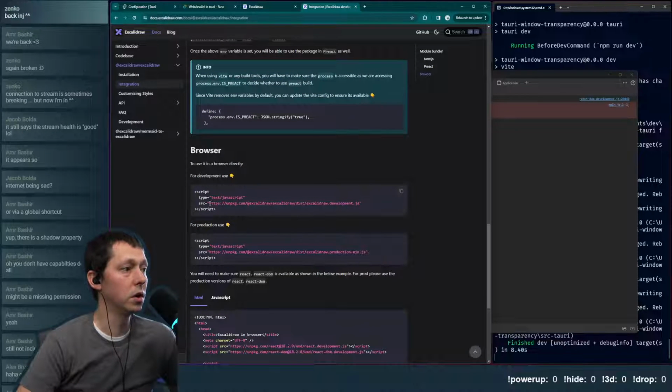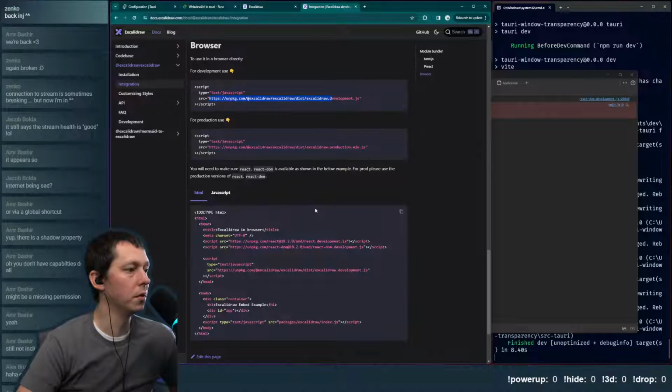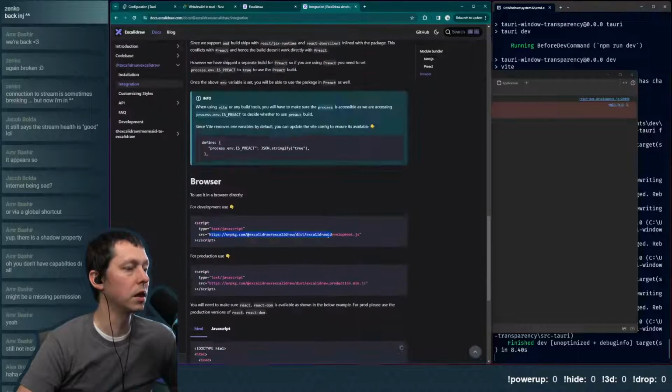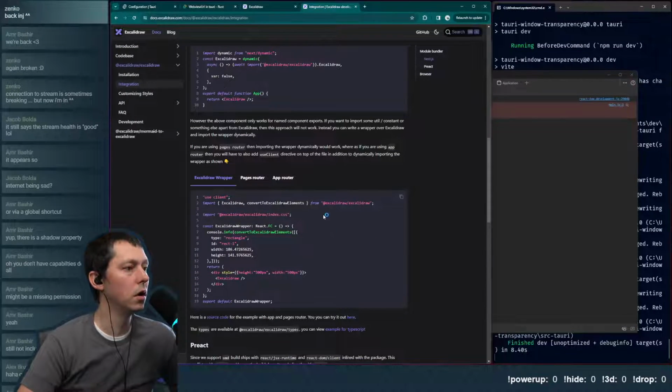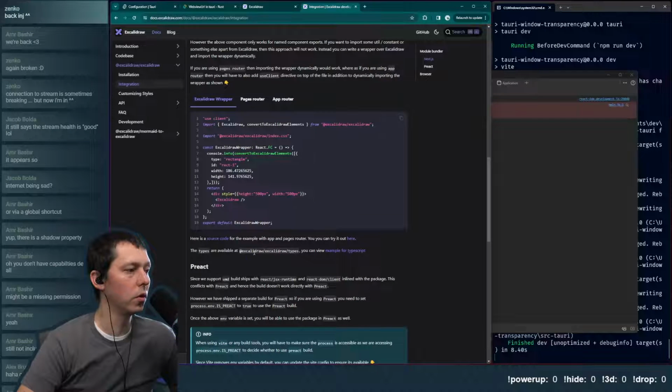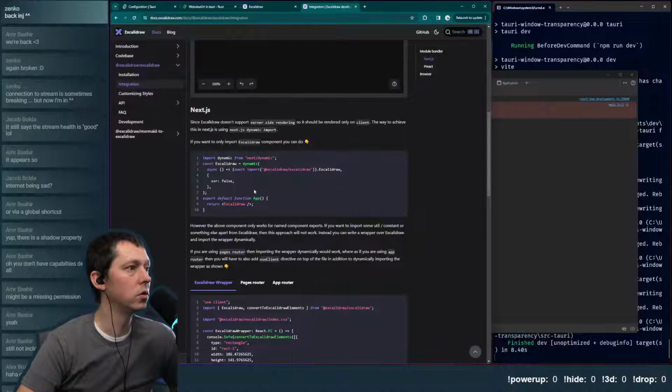I mean, we could do this. Theoretically, we just pull it in from unpkg if we are having that big of an issue. I would prefer to have it bundled though. Source code next.